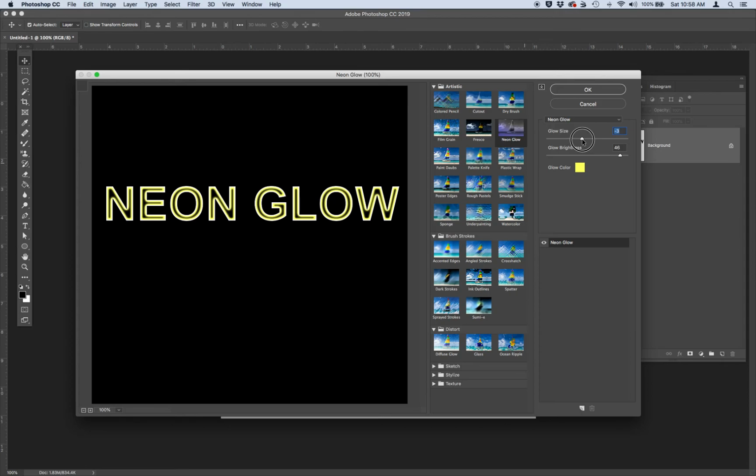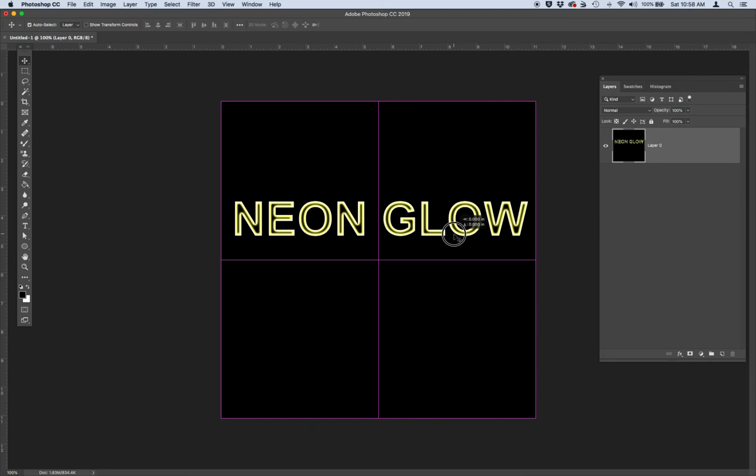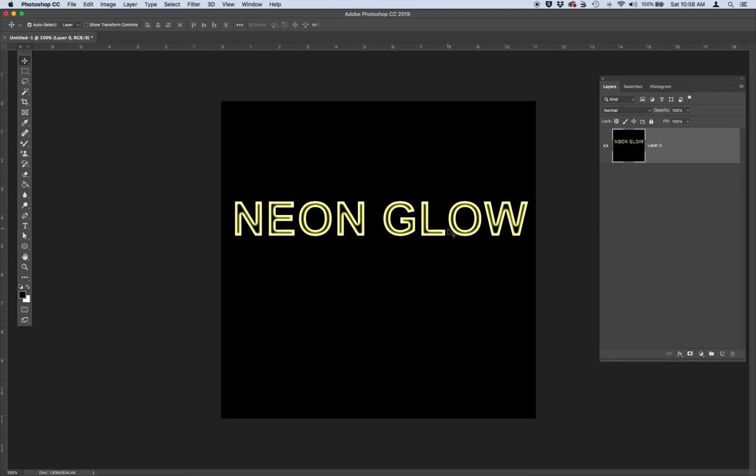And you just click OK to complete the effect. And you've got this nice neon glow background layer. And of course, you can unlock it if you want, and you can move it around or crop it if you wanted to. So go ahead and explore the filter gallery a little bit more.